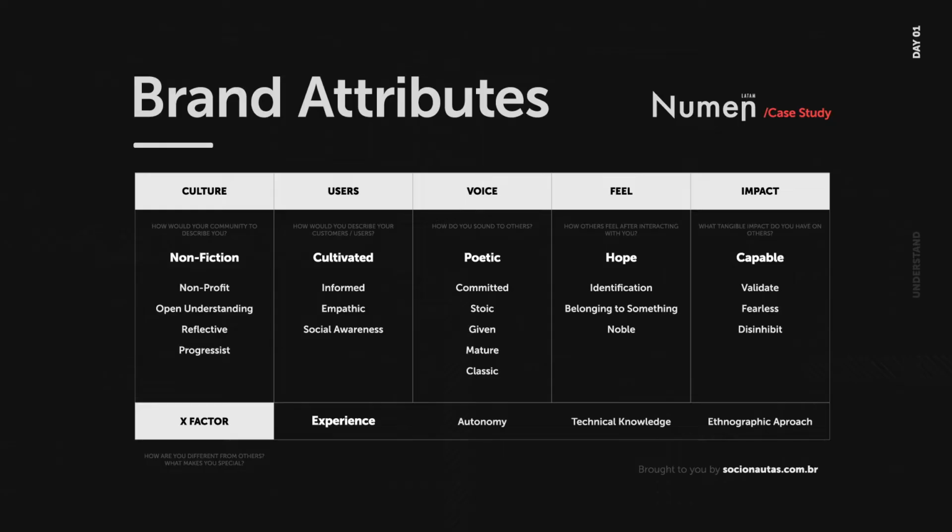After the interview, we set up brand attributes to get a clear idea about how the brand should feel, should sound, and further, should look. This exercise provides valuable information for art direction, and you use this as a guideline to design.